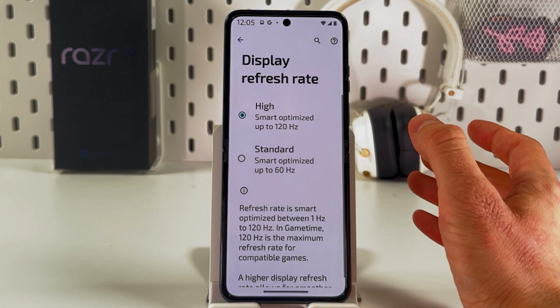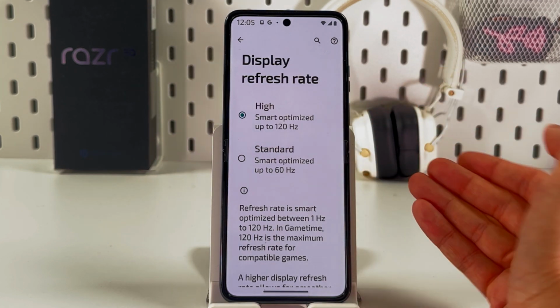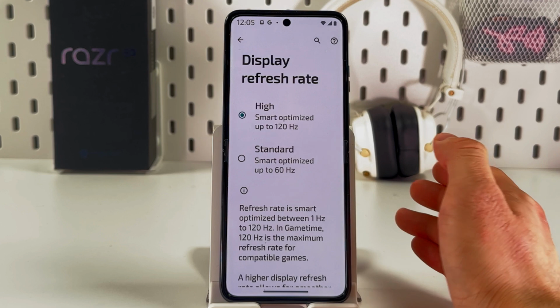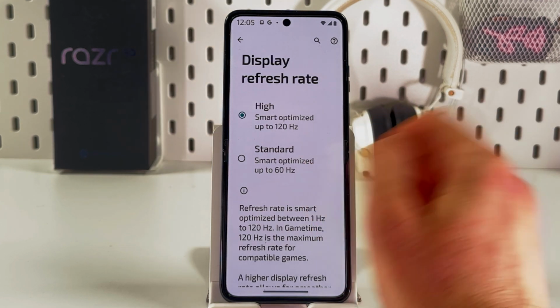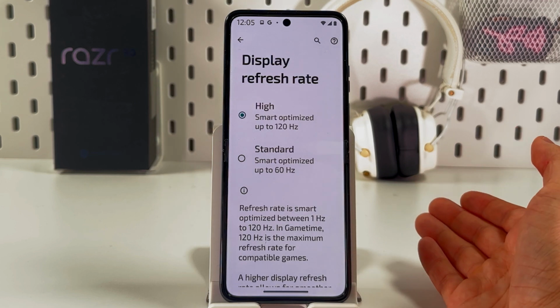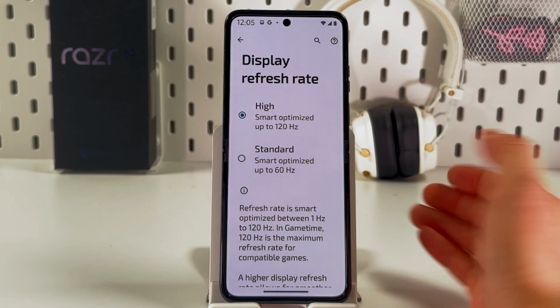Tap on it. You can choose between a smart optimized mode up to 120 Hz and a standard one up to 60 Hz. And standard mode works, of course, but it's not that smooth. However, it saves a lot of battery.